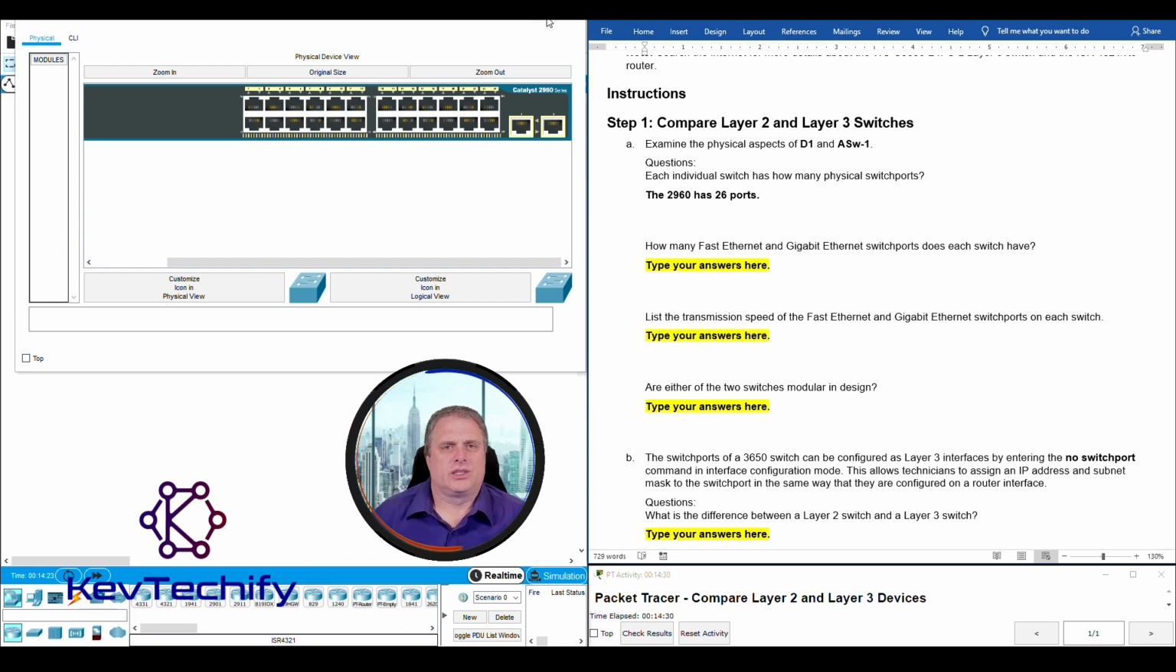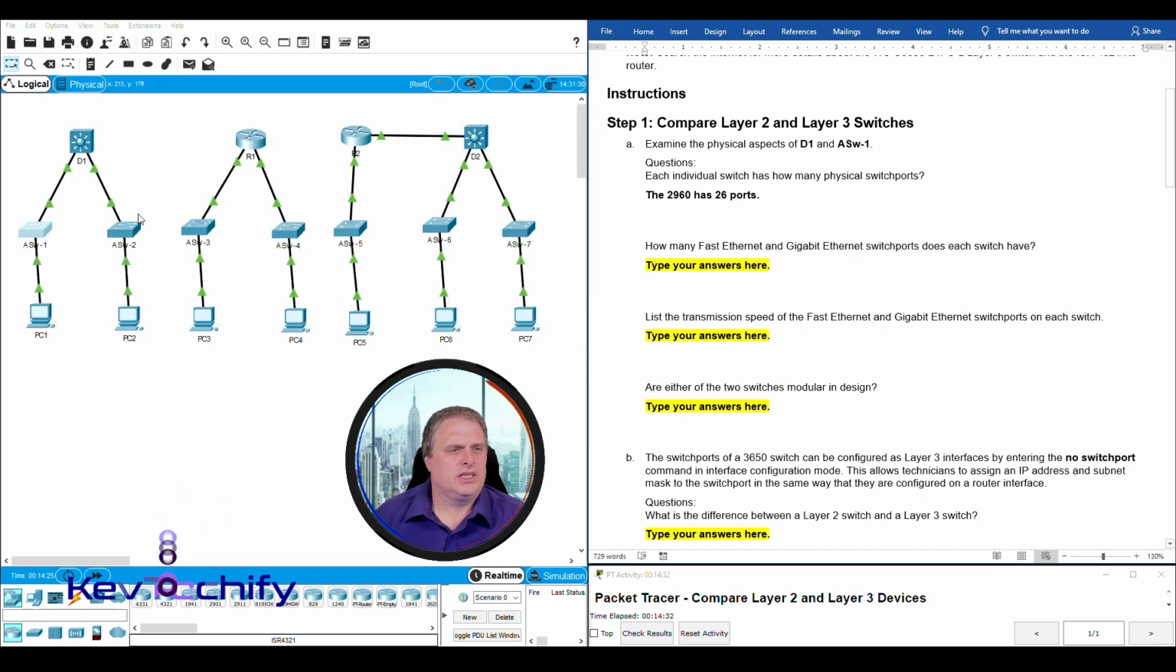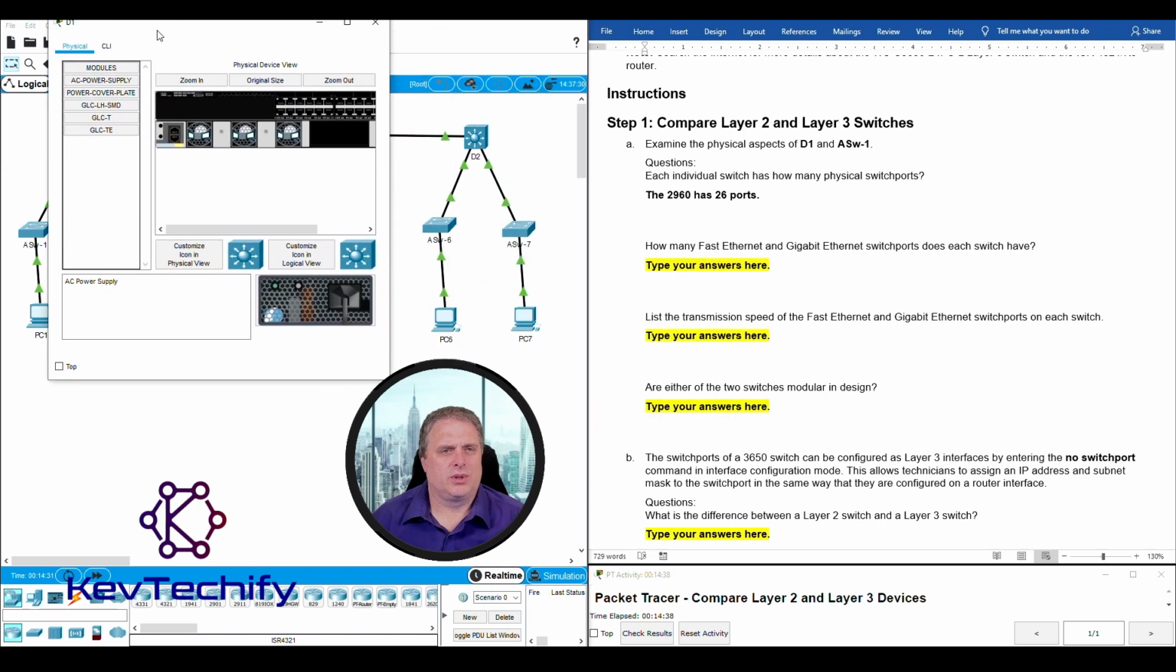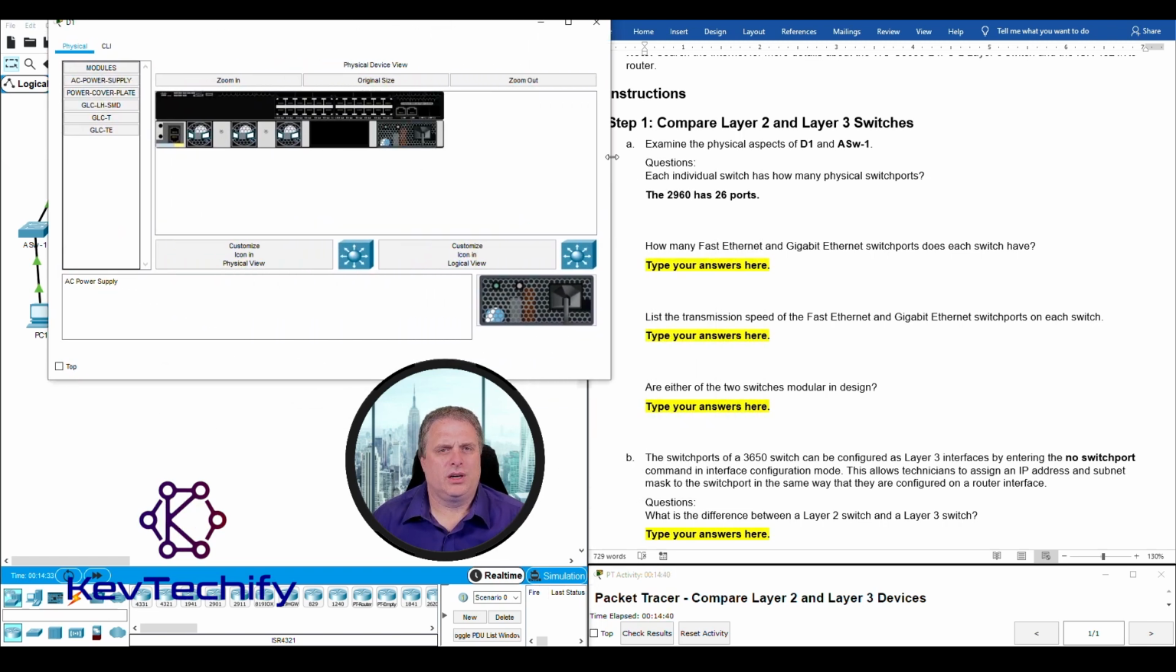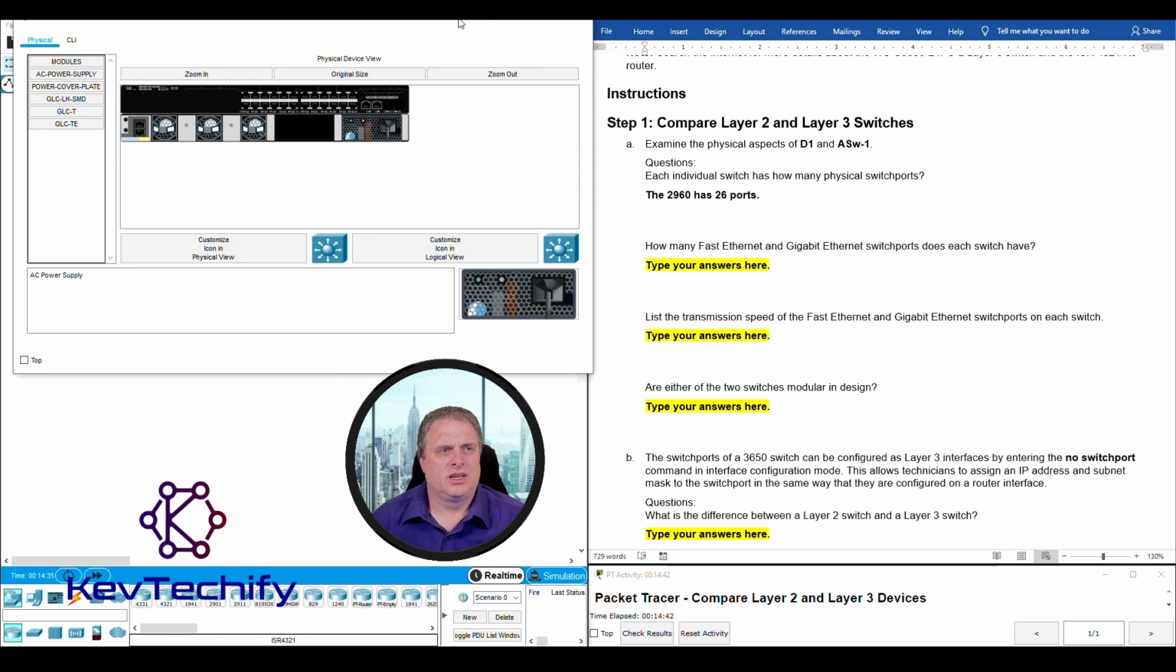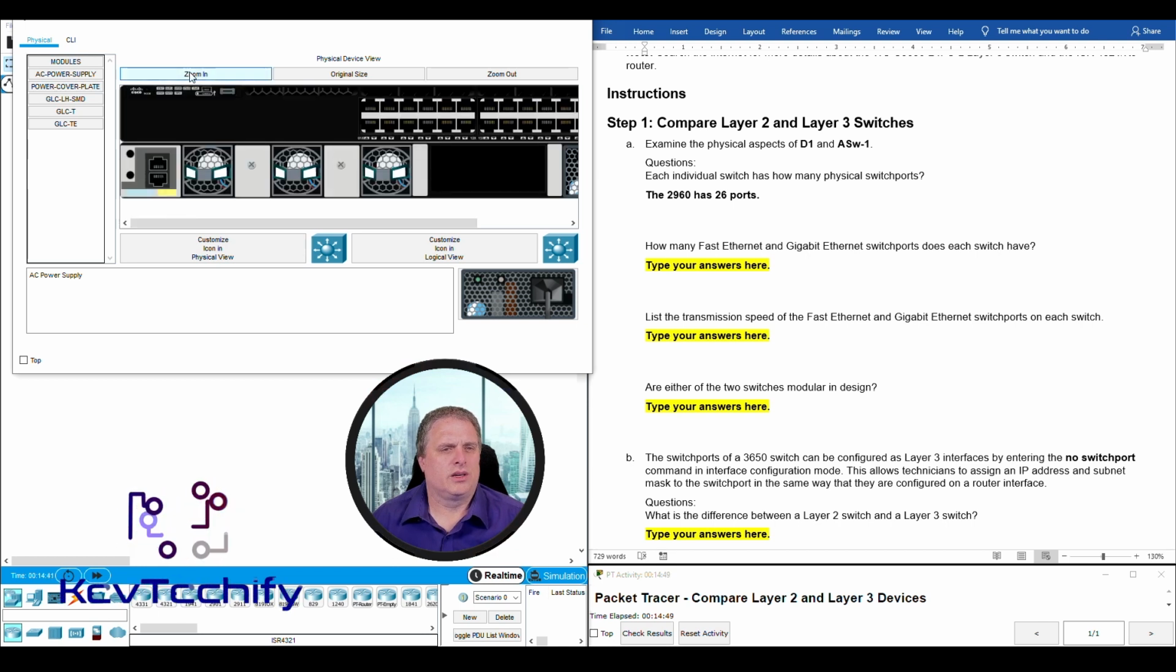Then let's look at the other switch. I'm going to minimize this. I'm going to look at D1. D1 is right here. Click on that. Slide this up. Make the window a little bit bigger. I'm on the physical tab right here, and I'm going to click on zoom in once. That'll give me a little bit better view. Here's our status area with the different lights.